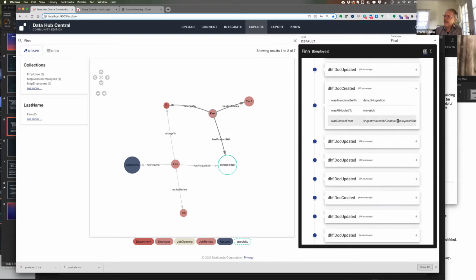So this is a very powerful way of auditing your data as it goes through your master data management processes. And the other thing that it's very useful for is for merging this data.